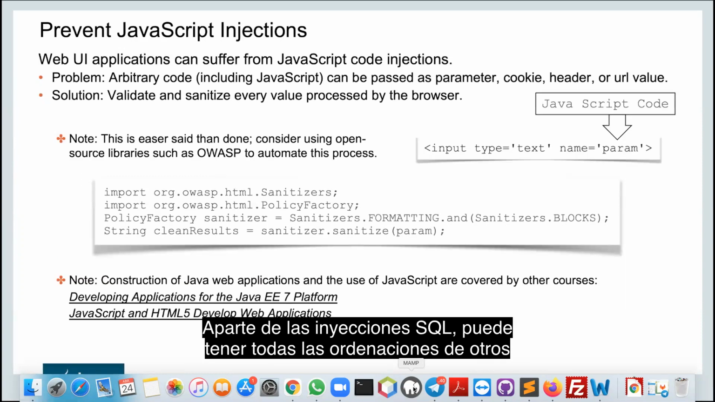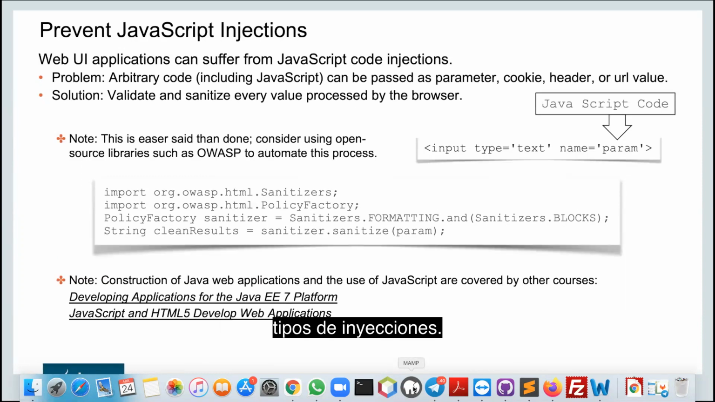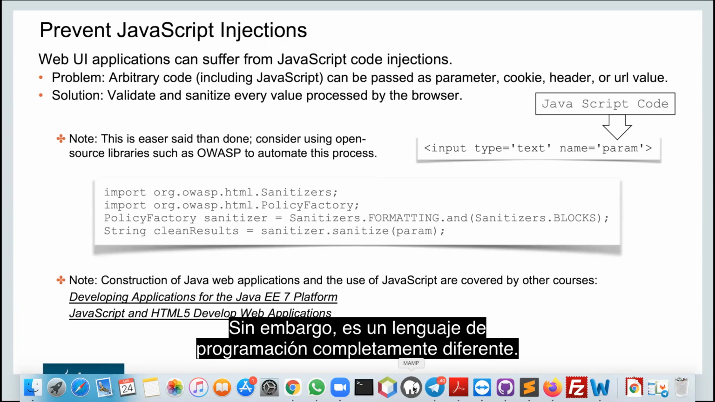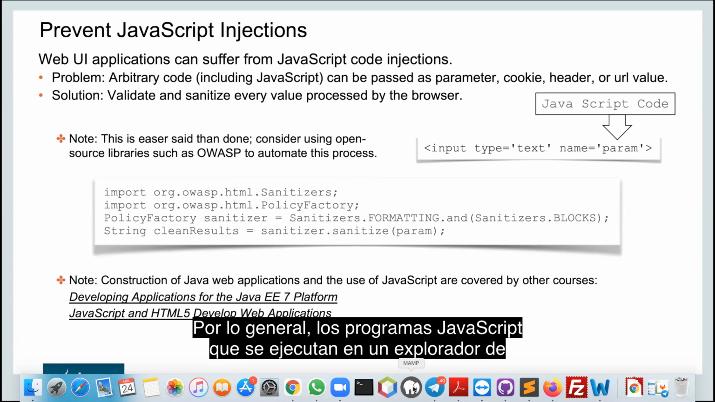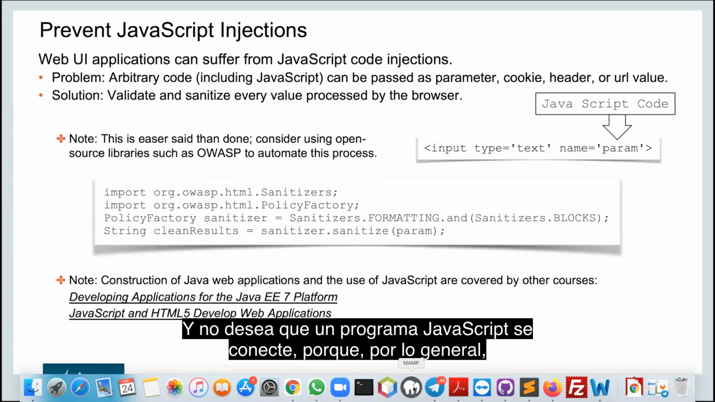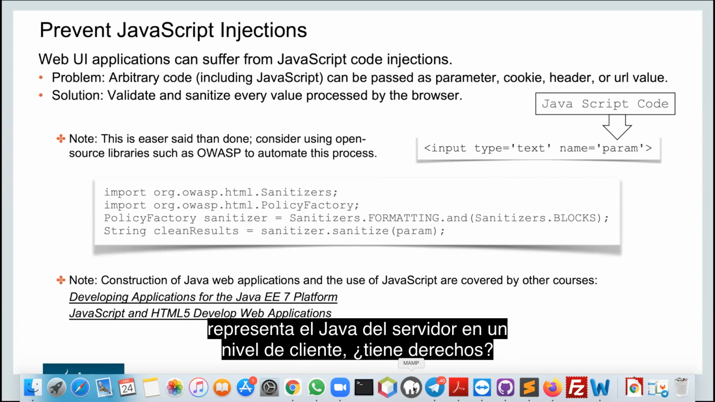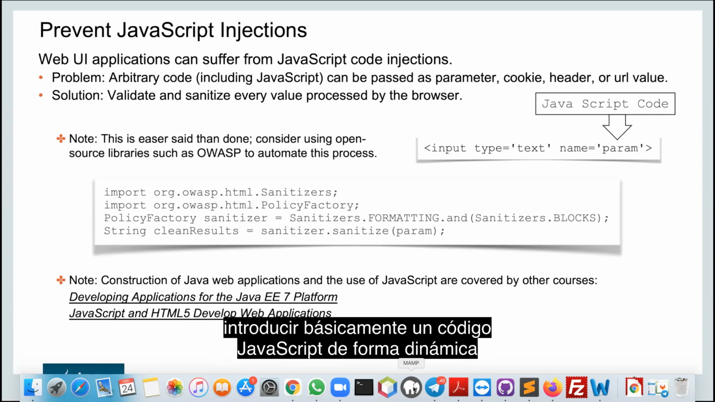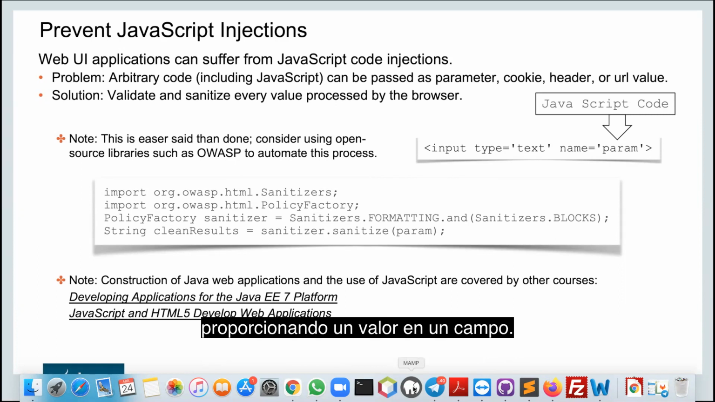Apart from SQL injections, you may have all sorts of other types of injections. I know that JavaScript has nothing to do with Java. It's a completely different programming language. But quite often JavaScript programs that run within maybe a client browser can interact with server-side Java programs. And you don't want a JavaScript program to go haywire, because that's typically what represents your server-side Java within a client tier, right? So again, there is a problem with JavaScript: your user can basically inject a piece of JavaScript code dynamically, by just supplying it as a value in a field.